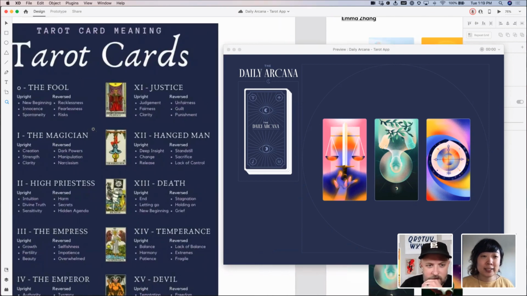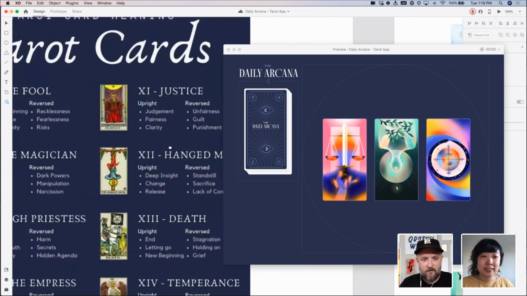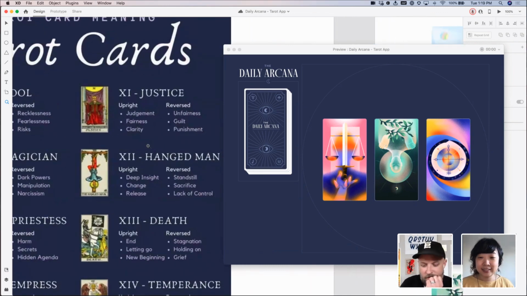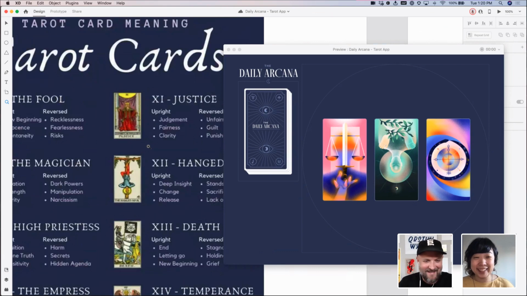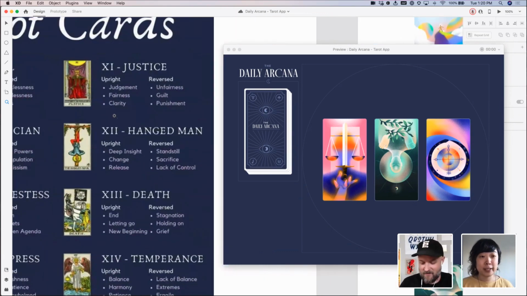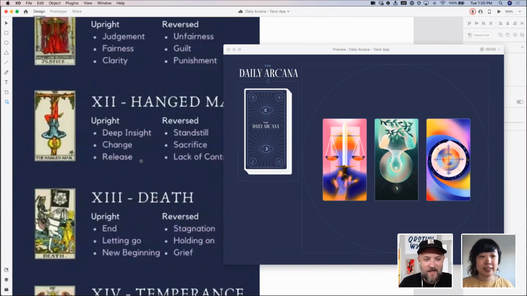So it's about judgment, fairness, and clarity. Ooh, I'm feeling clarity. I mean, this design is getting clearer, I have to say. Exactly. Oh, and the hanged man's right there. That was supposed to be. Ooh, deep insight. Change. And release. We literally had a release. No, I'm just kidding. I know that's not what it meant, but I just had to throw that pun in there. Love it. Yes. Deep insight.